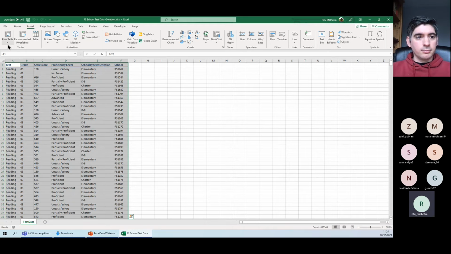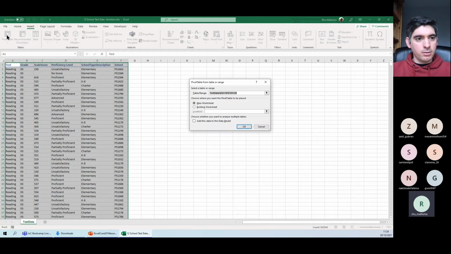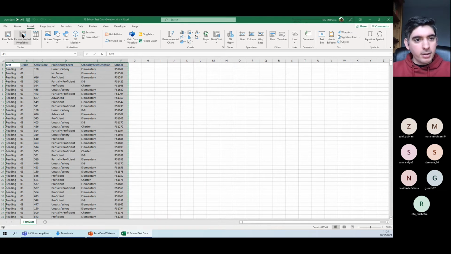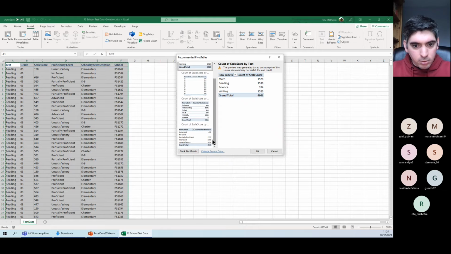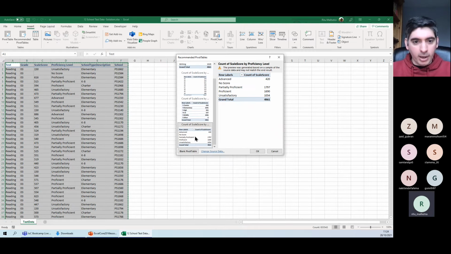Insert pivot table, recommended pivot table. Which one? Pivot table, yeah. Oh, no, the recommended one. Sorry. And then first one. Then the count of scale score by proficiency level is the recommendation. So if you scroll down, maybe. Yeah, okay. That one. Yep, the fourth one, and hit OK.